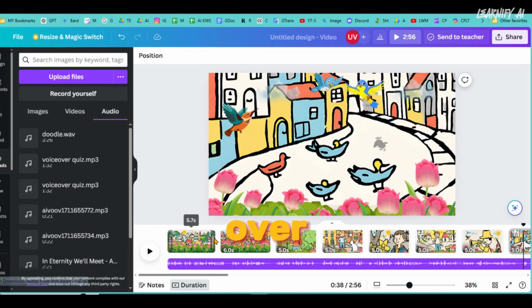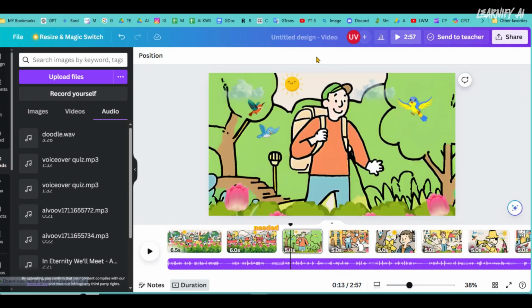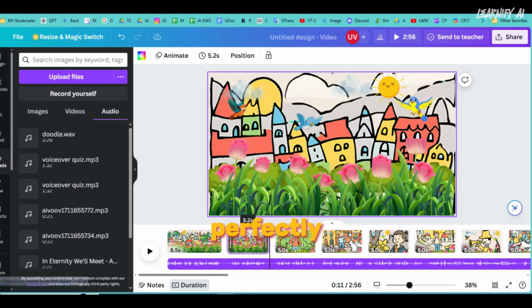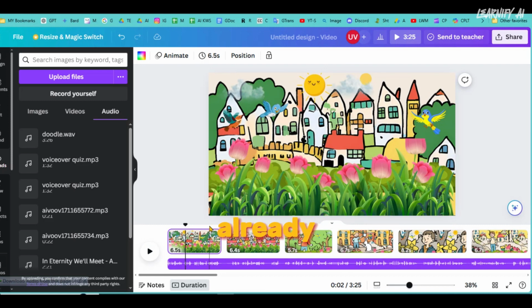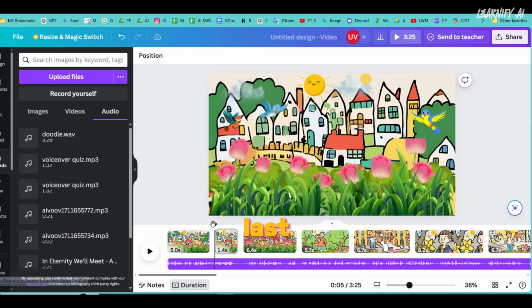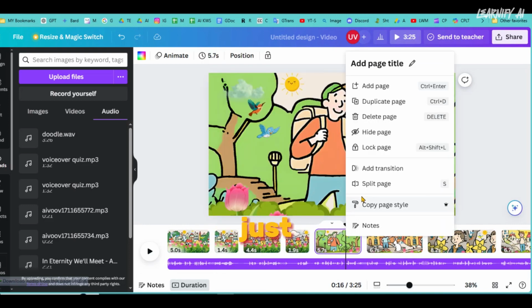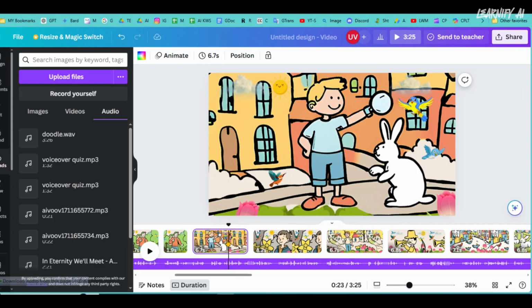After adding the voiceover, adjust the duration of each page to match the timing of your voiceover. You can increase or decrease the duration as needed to ensure that the audio and video are perfectly synced. I've already adjusted the timing of all the pages here according to the audio. Let's add the finishing touches. After adjusting the timing of each page, split the last 1 or 2 seconds of each page. This split portion will go to another page, just a quick split, you'll see why later.